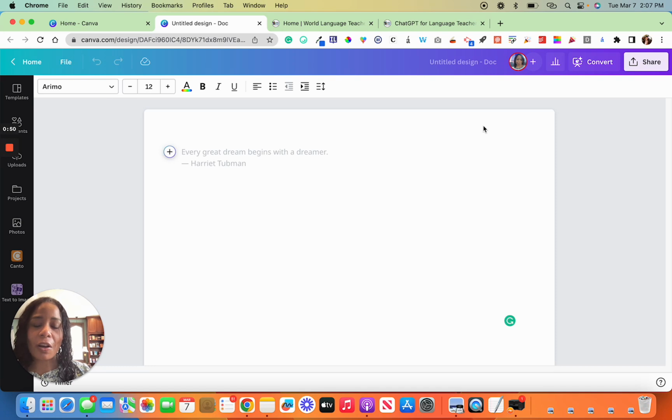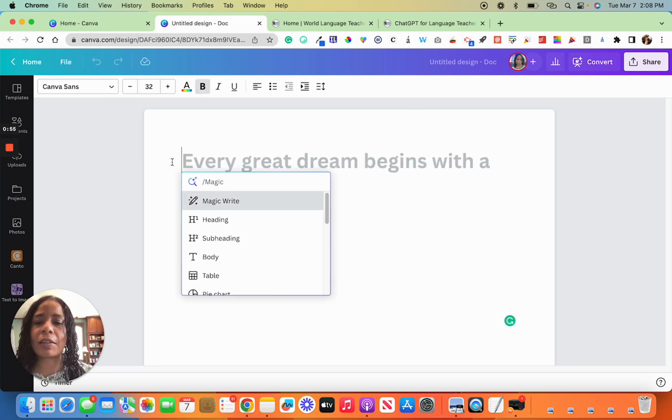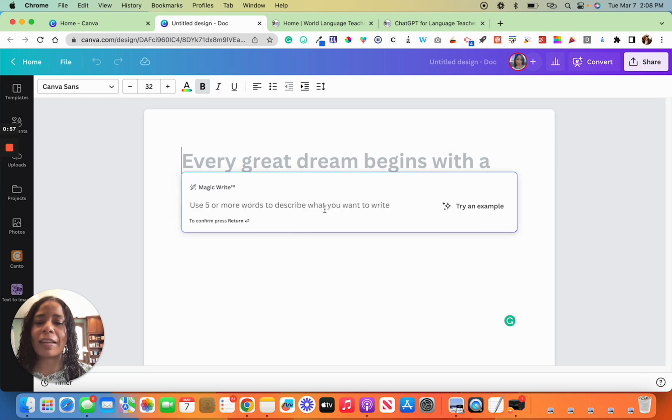So once you're in Doc, you want to give it instructions. You want to come over here to the plus sign and go to Magic Write. And here you want to write some instructions. Now, this is using artificial intelligence, similar to ChatGPT and many of those other ones, to do this for you. Okay? So give it some instructions.